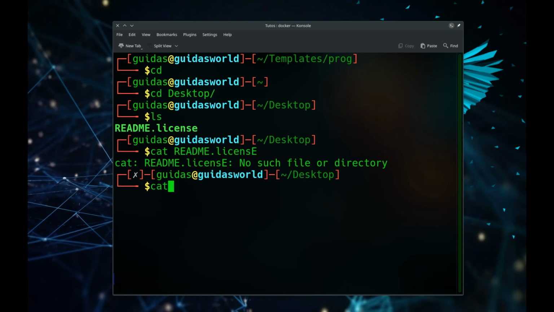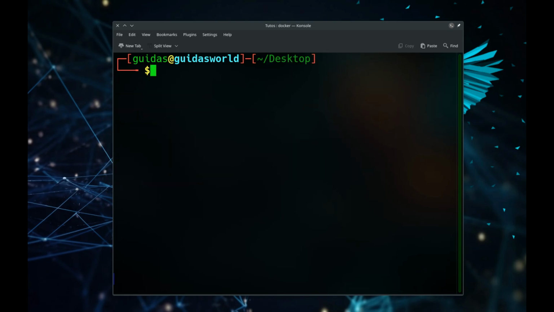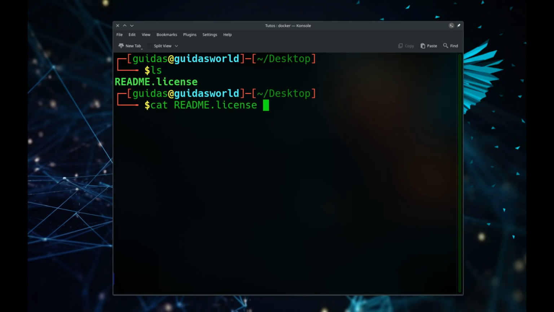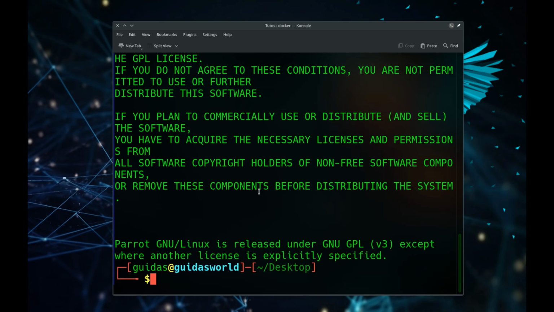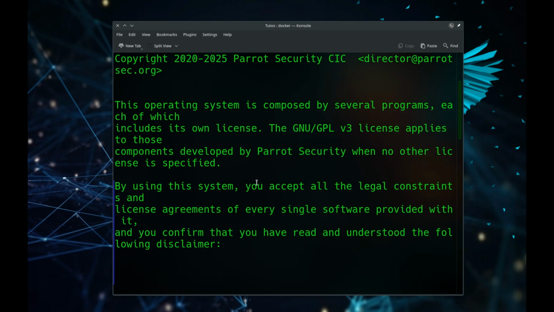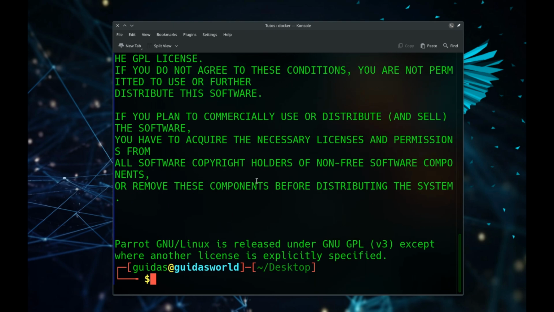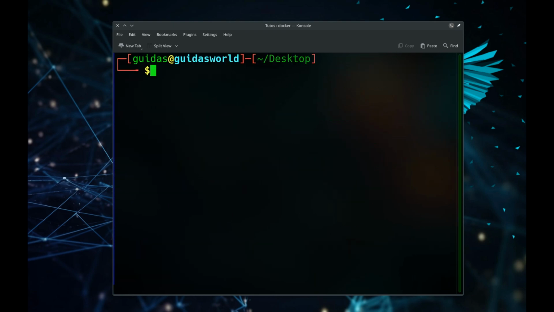So cat. Let me clear the screen first. Clear. ls, so cat readme.license. Now this is what is inside of it. Good. Clear.